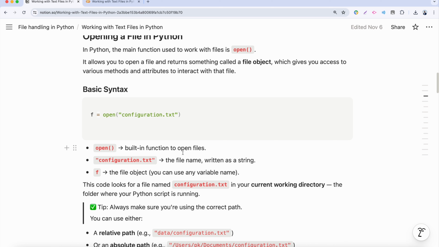open is a built-in function to open files. configuration.txt is the file name written as a string. f is the file object, you can use any variable name. This code looks for a file named configuration.txt in your current working directory, the folder where your Python script is running. Let's see how we can run this code in our Colab.